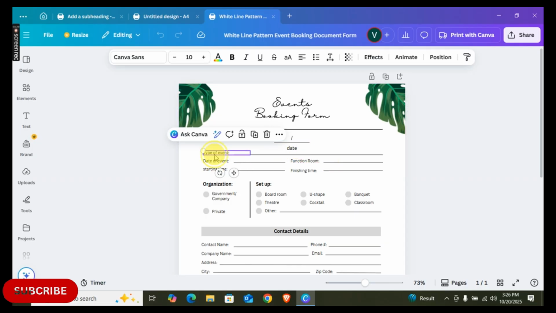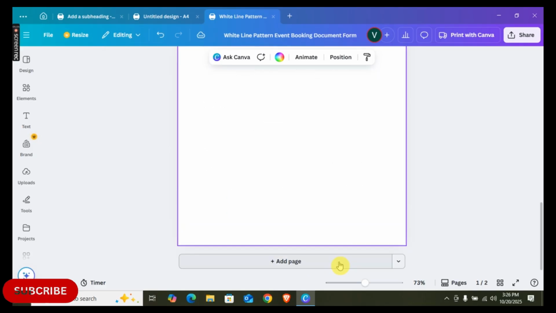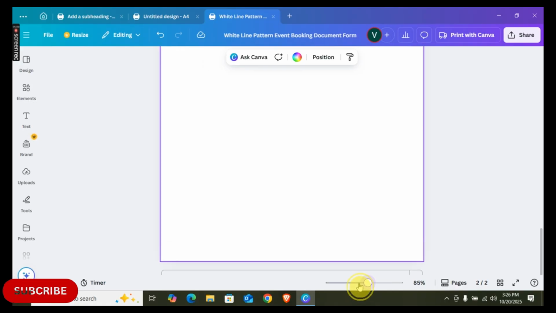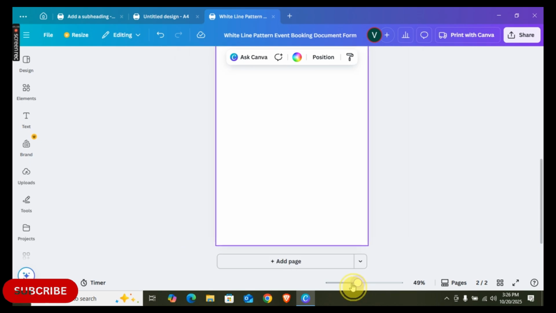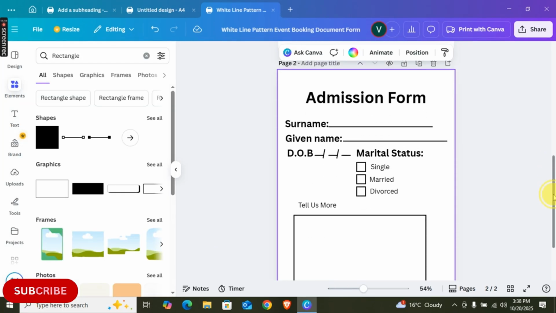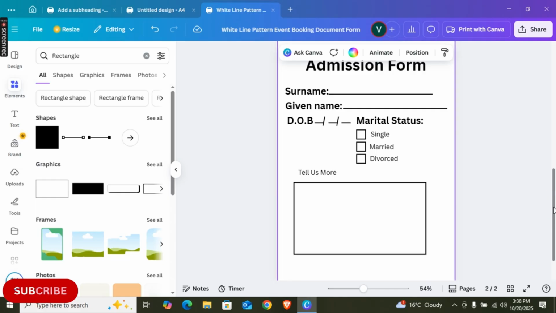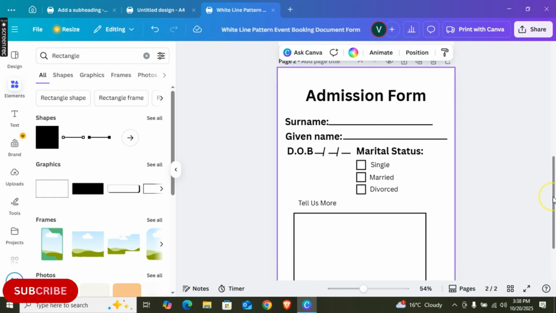So we can go ahead and change the text to say what we want, or we can start from a blank Canva and decide to do what we want. I'll go ahead and create a form and then come back to you. It's not a video on how to use Canva. We're just going to make a form and then I'll get back to you. So now this is our form. We have a name, a surname, a given name, date of birth, the marital status.